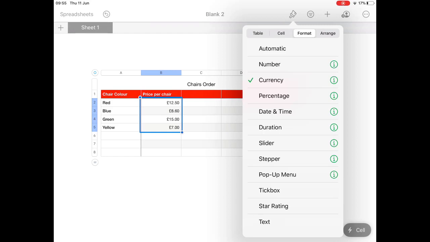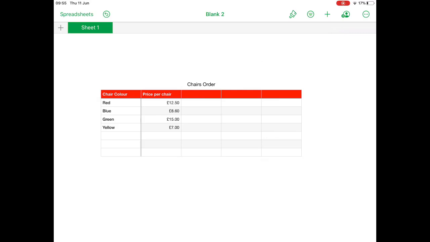Once I've ticked that option from my paintbrush, then format, and then currency, you can see it's changed all those values to be money. And the great thing is it seems to detect, because I'm using this in the UK, that it's going into pounds and pence automatically. Other things I've used always change things to dollars, and I have to go in and change it to pounds and pence. So really useful that it does that for us.